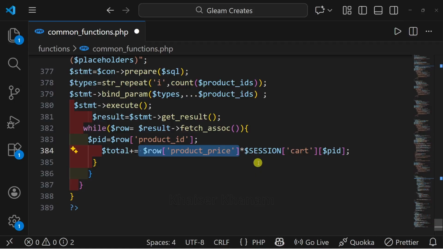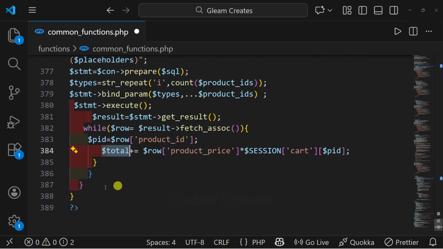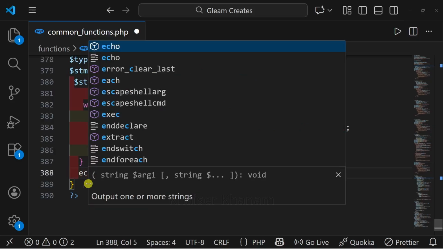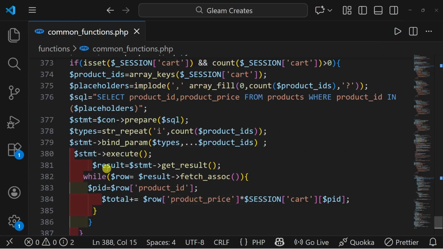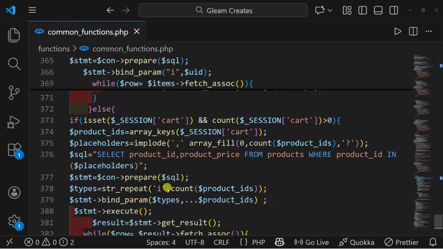If we have 2 times, I will have 2 here, and whatever product price we have for the product, we are just going to multiply it. And finally, that entire value we are going to assign to this total variable. Once this entire thing is done, below this I'm just going to echo total from this function. For both logged in user and guest user, we are only going to return the total.